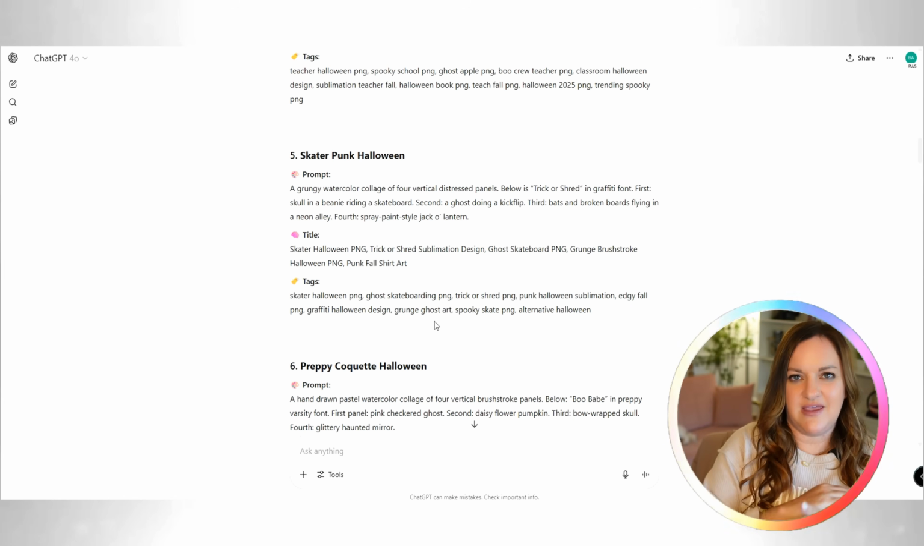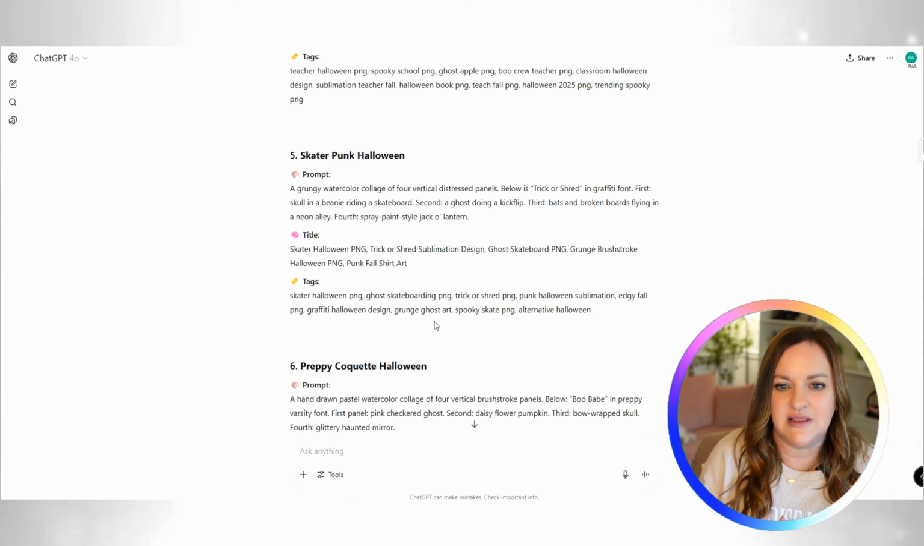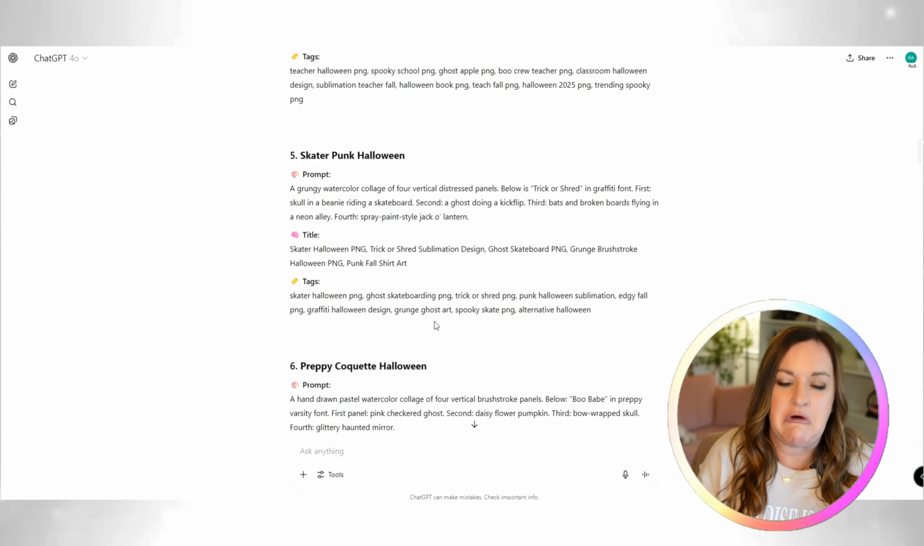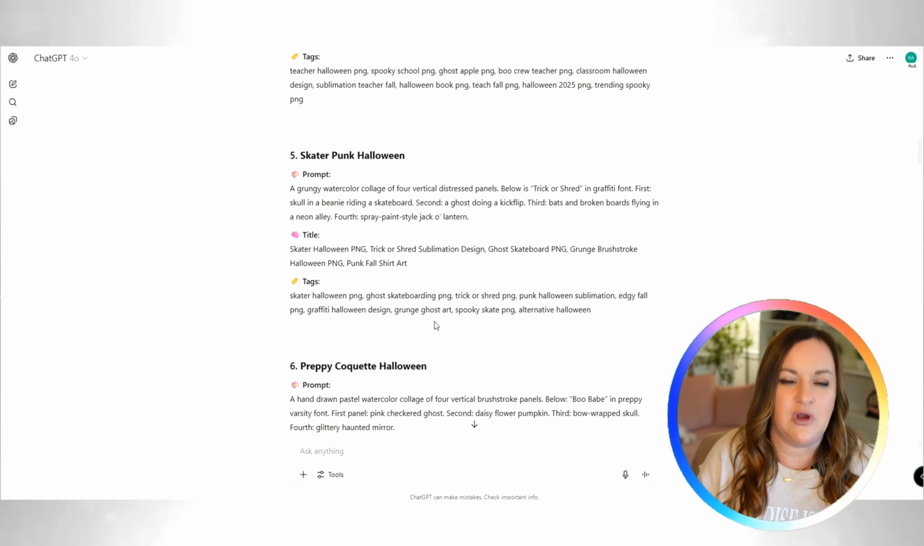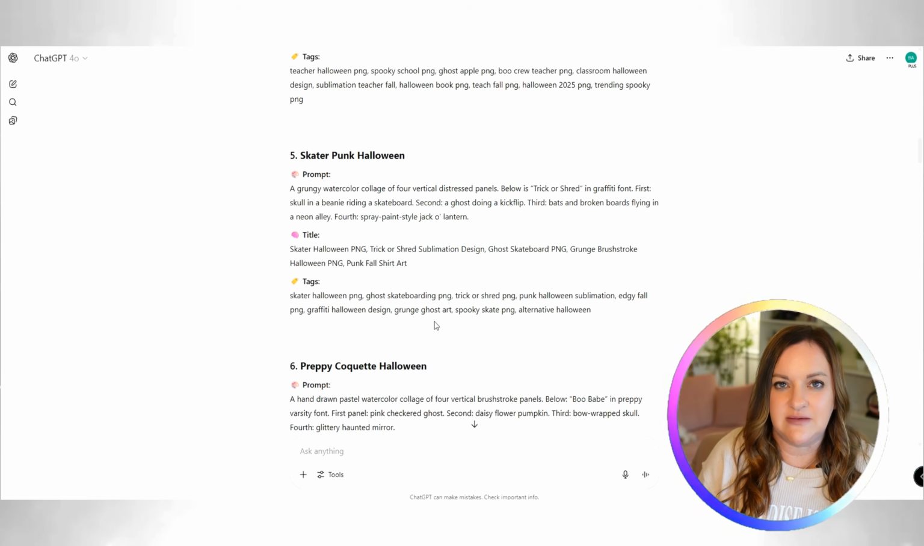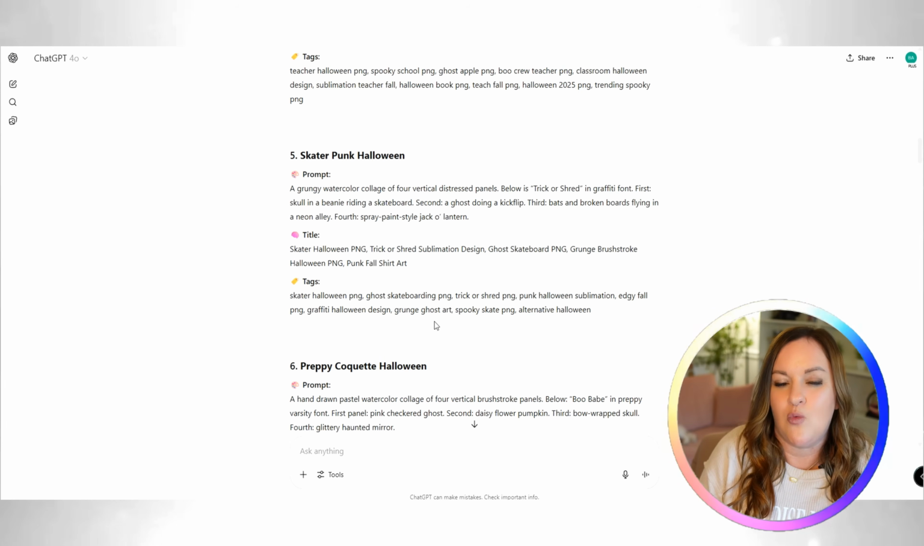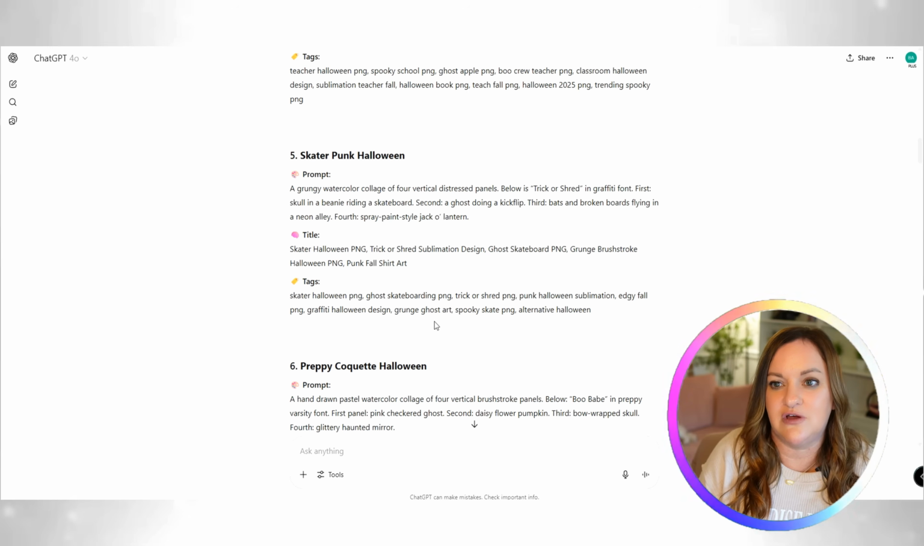So this next one, again, never would have thought of doing a skater punk Halloween, but I think that this is really important to show that it's pulling in a lot of ideas that we necessarily wouldn't think of if we were just going off of the bestsellers that are already trending on Etsy. So sometimes it's really important just to bring something brand new and unique to the table while sticking with something that is proven, like the design style and the niche of Halloween.